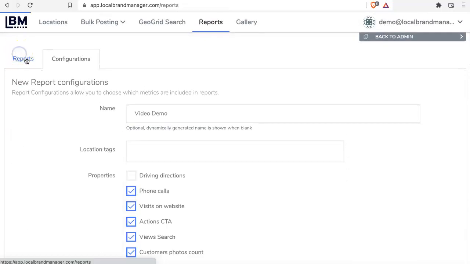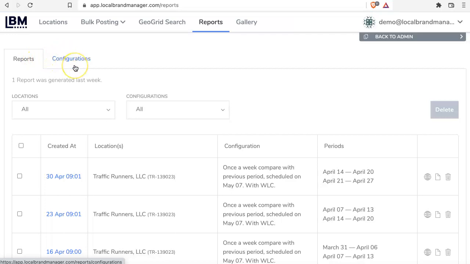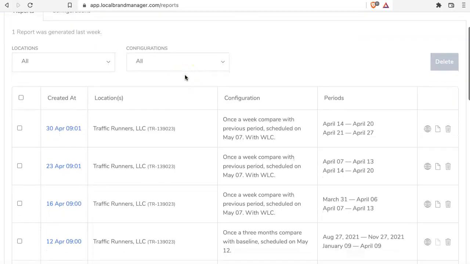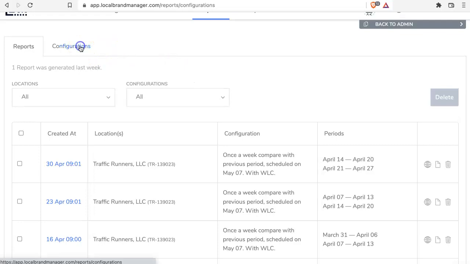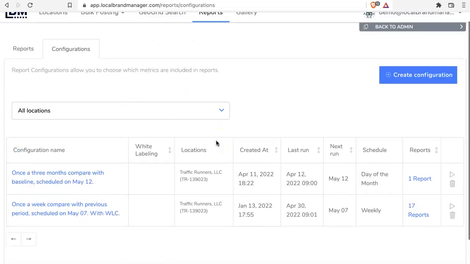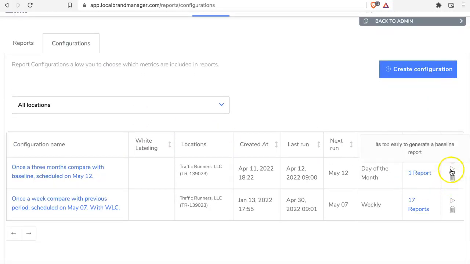Once you go ahead and set up your configuration, you can actually run a one-off schedule at any time. You will see it show up in this configurations list. Just come over here and hit this play button, and you can see it says generate report right now.